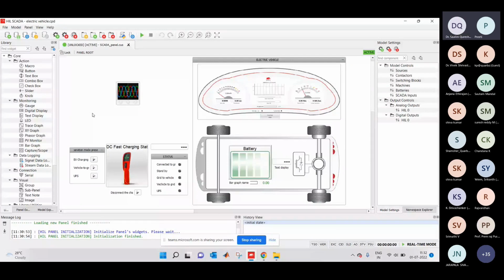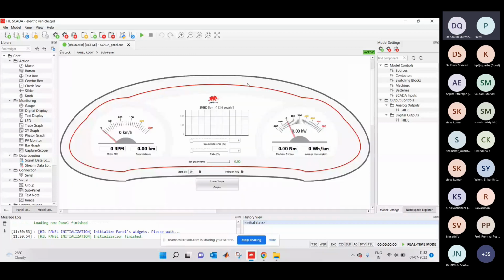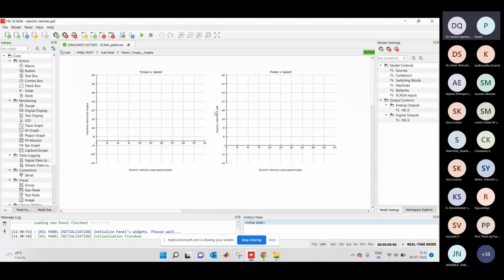Say for example, this is basically an electric vehicle dashboard. Here you will be able to observe the speed, which is shown in RPM, and the distance being covered with the help of the electric vehicle. There is a slider available with which we can vary its speed, and we can apply the brake as well. Electrical torque and the average consumption you will be able to see in this gauge. You can see the power and torque graphs as well in these XY graphs of Typhoon HIL.